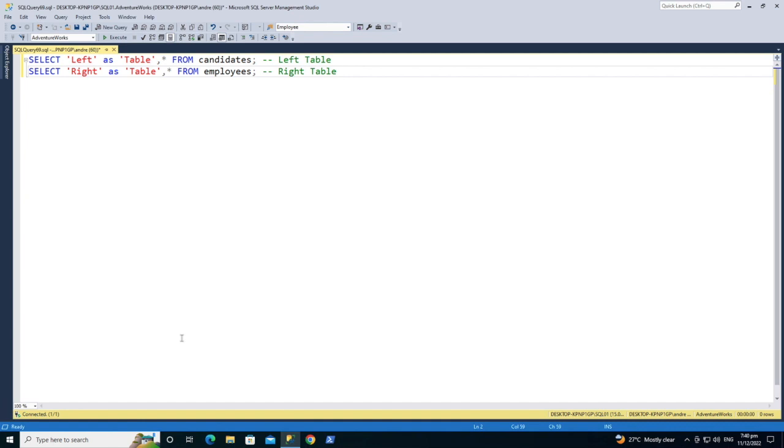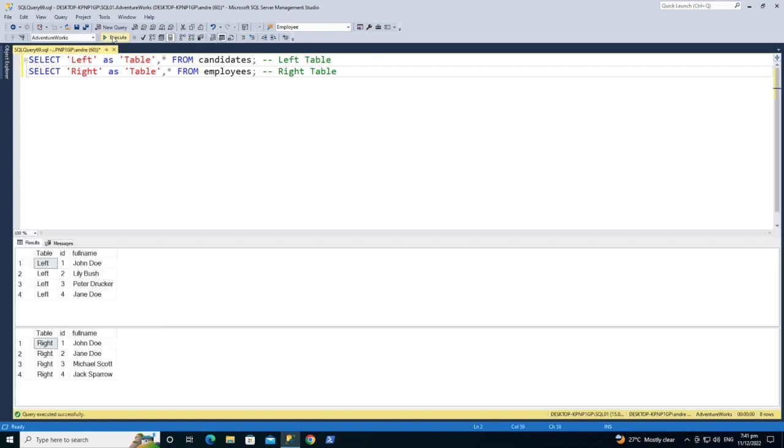So we have our select statement, and we'll be focusing on the candidates table and the employees table. In this select statement, I have created a column called table and placed the value of left and right in each of the select statements just to indicate visually which table is the left table and which table is the right table, so that when we use both the left join and the right join, we're able to see quickly what is being returned and from what table. So we're going to execute both statements.